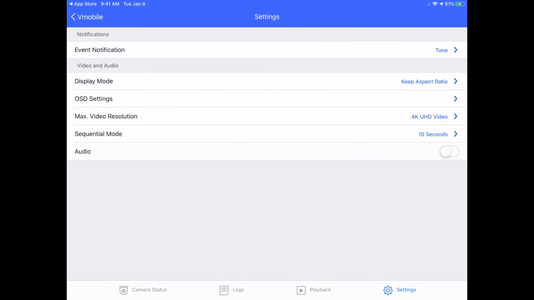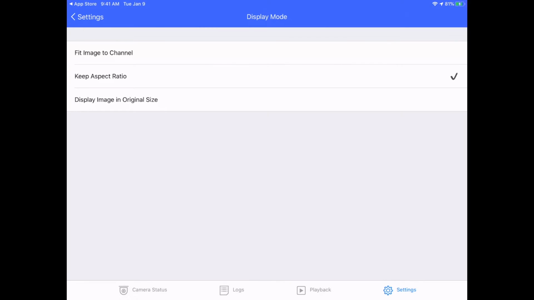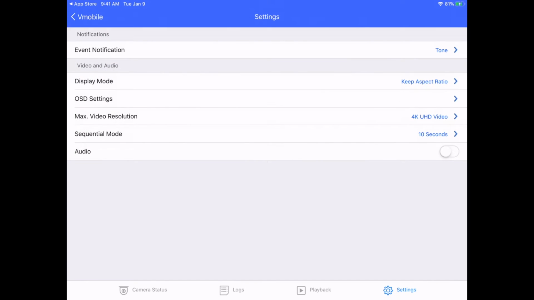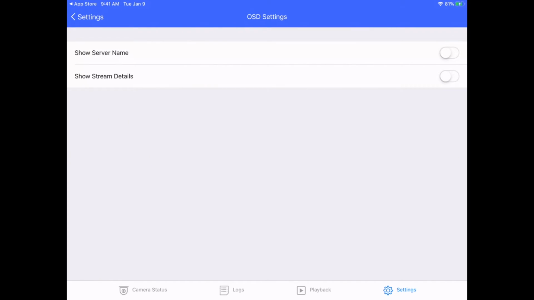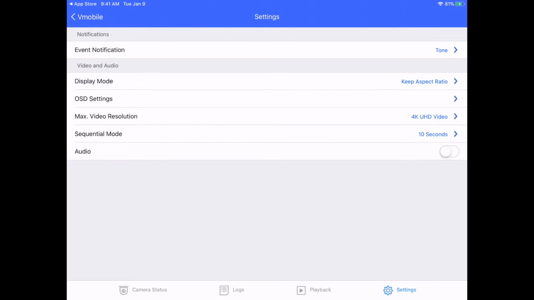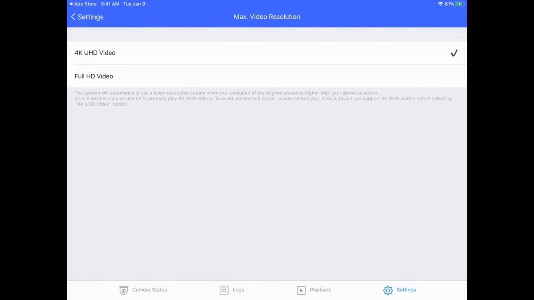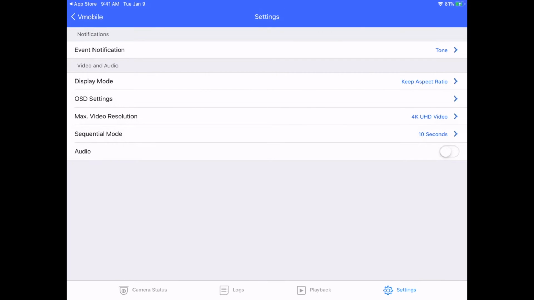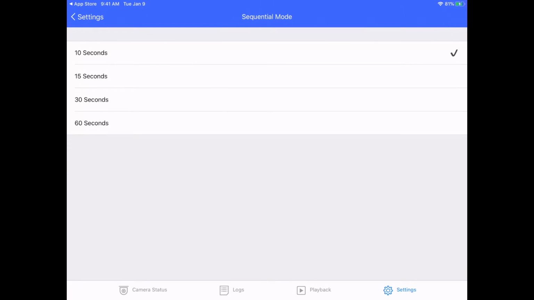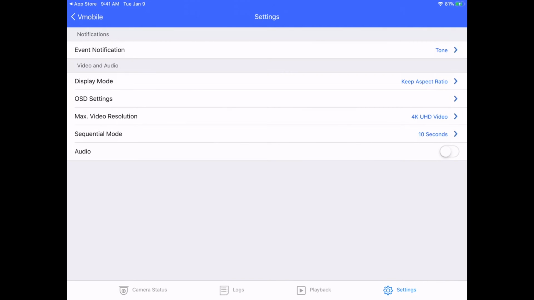So we'll click on settings here. It says an event notification, we have tone or silent. Display mode is keep aspect ratio, fit image to channel, or display image in original size. On-screen display settings, we have show server name and show stream details. We have the max video resolution is 4K and regular HD. Sequential mode, so this is 10 seconds, 15 seconds, 30, and 60. And then we have audio, yes or no. So I think one of these cameras I have on here has audio.